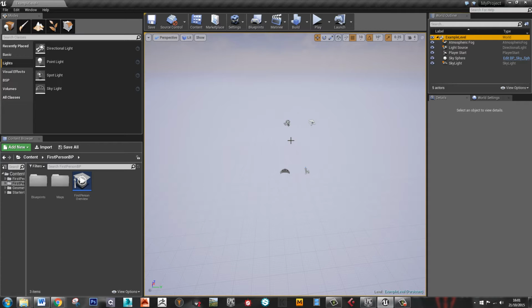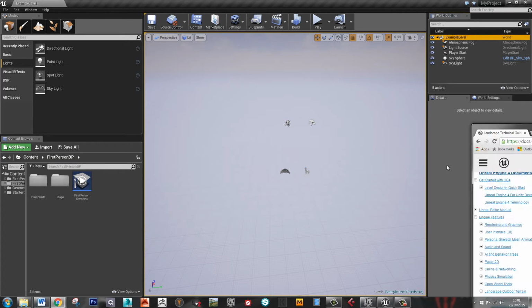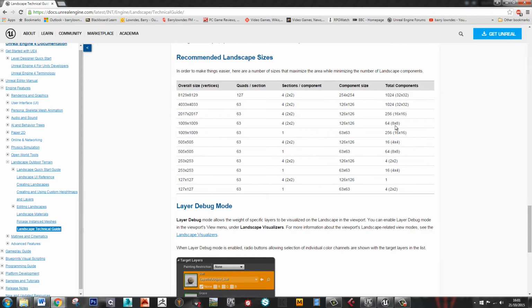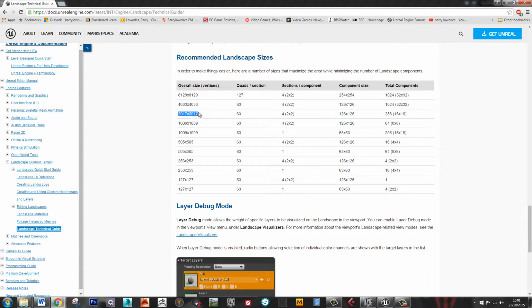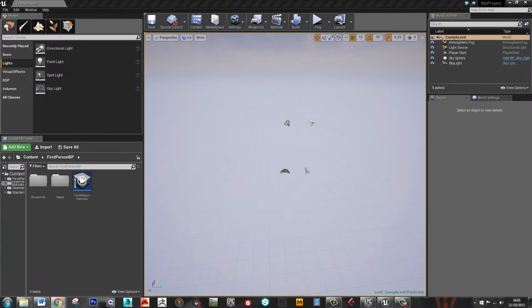So the first thing I want to show you is this technical guide here. If you look up Unreal 4 landscape technical guide, it'll give you kind of recommended sizes for setting up your landscape. So we're going to make a 2K landscape like this, which means we need 63 quads per section, 2x2 components and 16x16 total components.